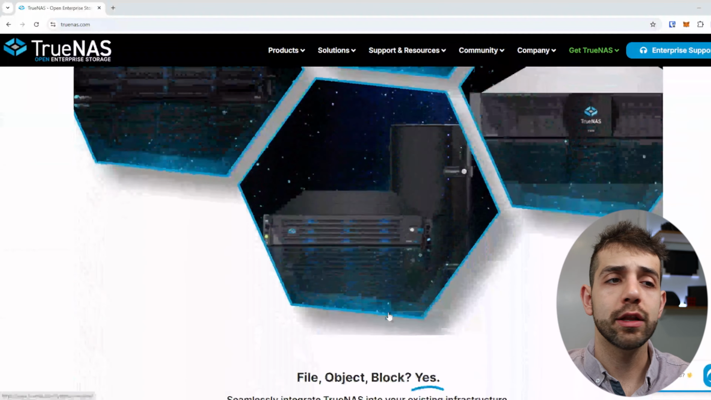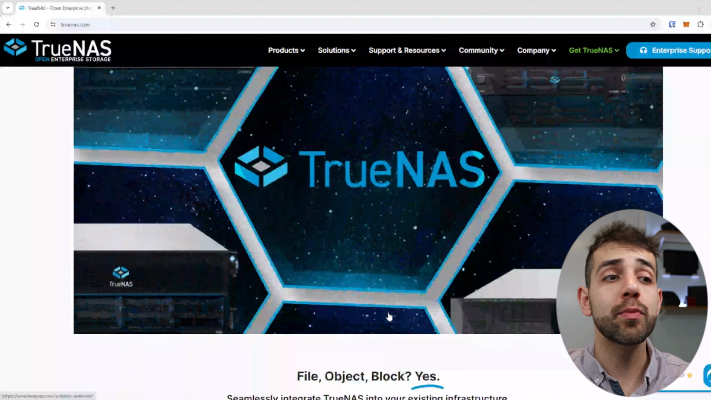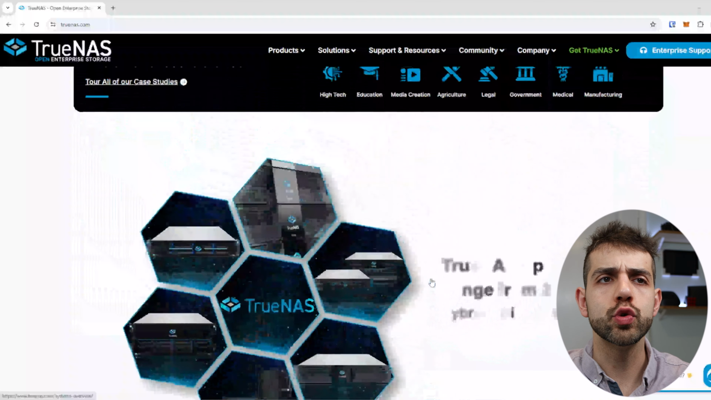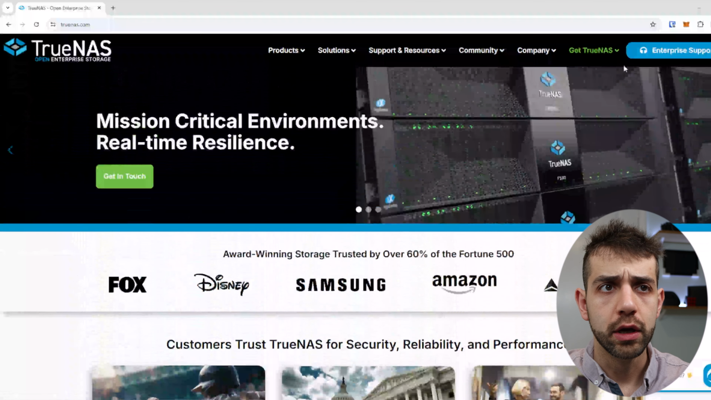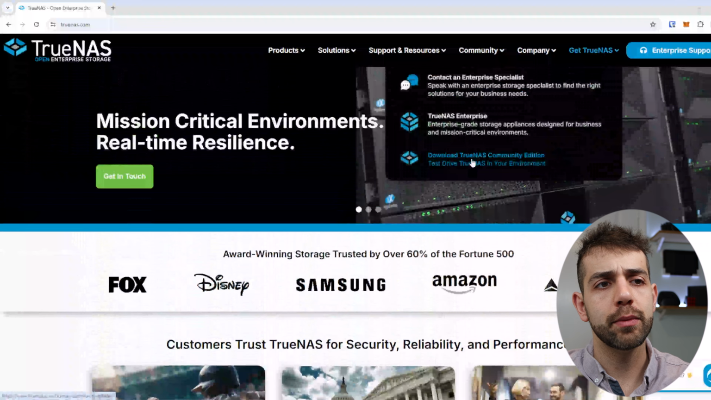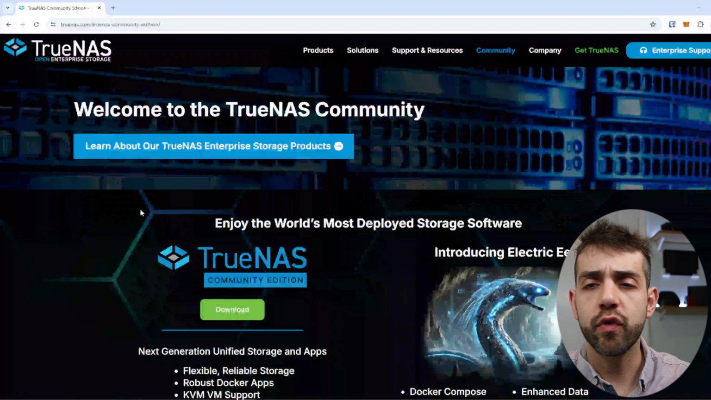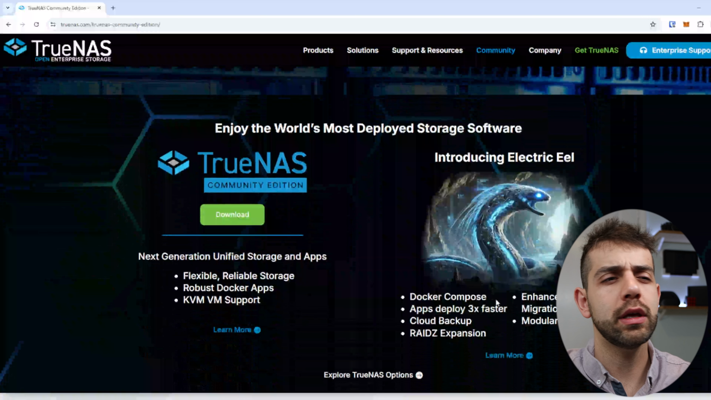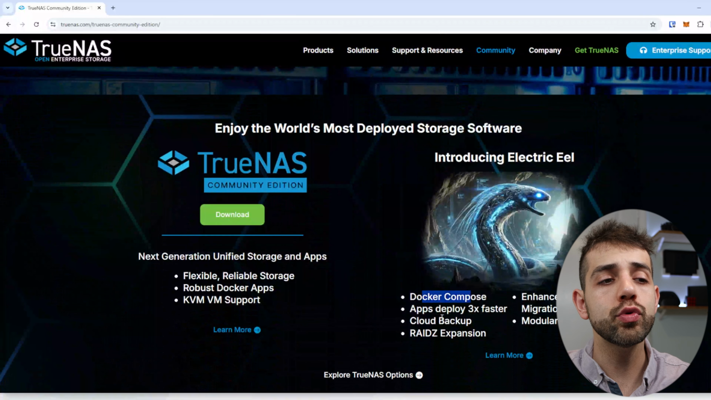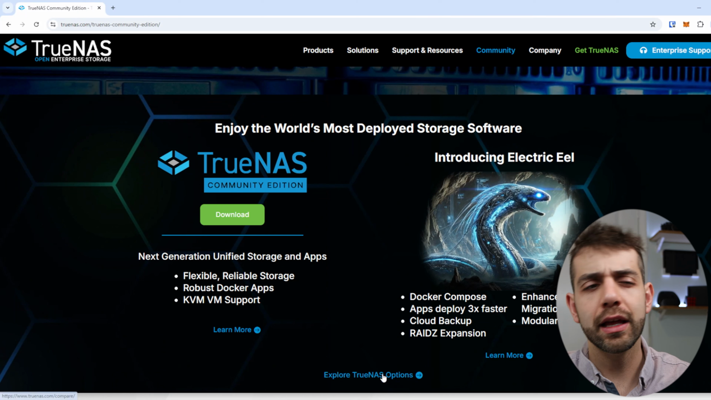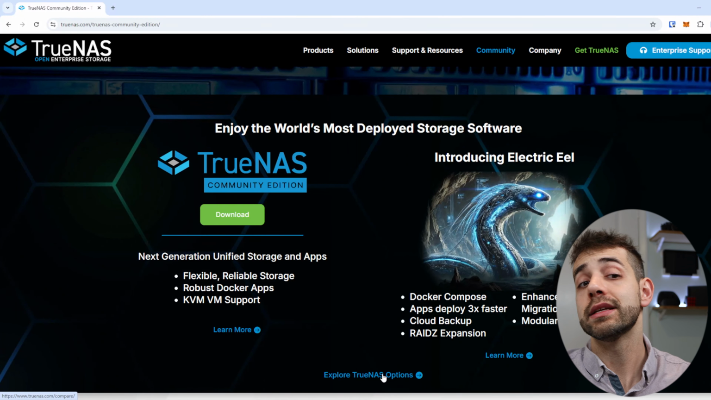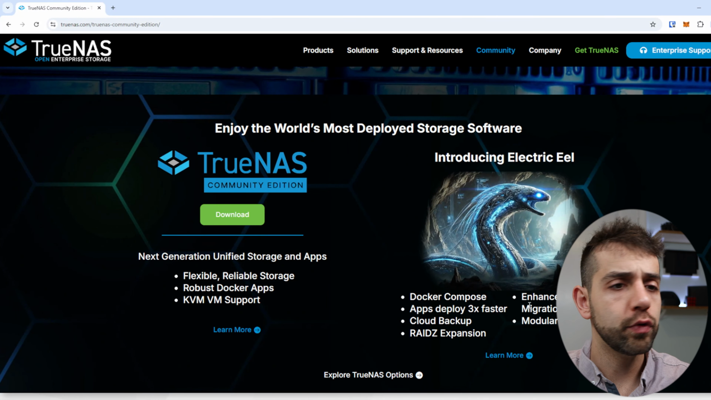If you come here, they say lots of things and give us a lot of enterprise options, but what we're going to focus on is the community option. So if I come here, click Get TrueNAS, and go to the Community Edition, here they give a little more overview of what you're going to have. If you look here, they say it has a Docker Compose option. You can have apps deployed 3 times faster, cloud backup, RAID-Z expansion, a module for drivers, and so on.